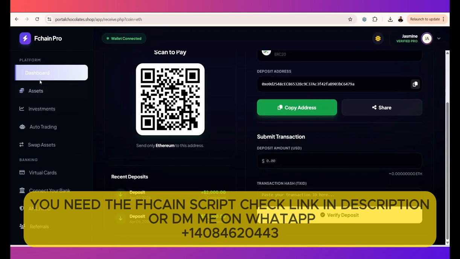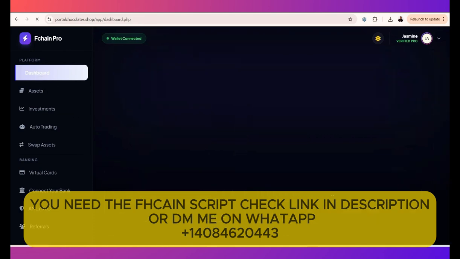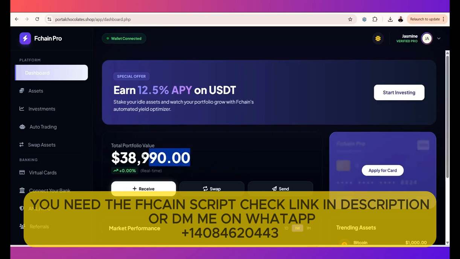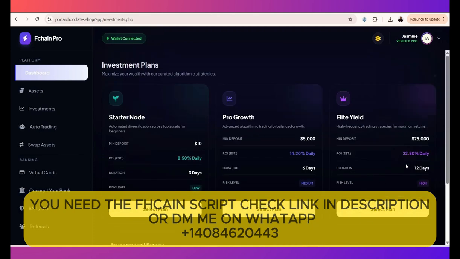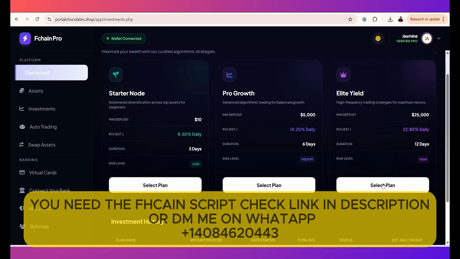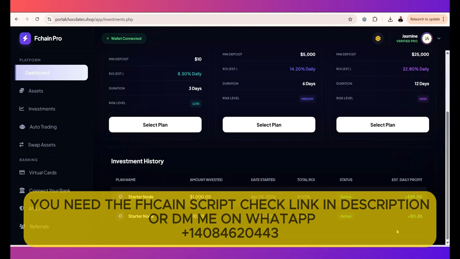Okay, so if I head back to my dashboard, you're going to see the amount reflect on the total amount, as you can see right here. So initially it was 36k, and right now it's 38k. Okay, so right now let's look into the investment section. So I click on the investment, and here you have the investment plans set by the admin, and over here we have the investment history.